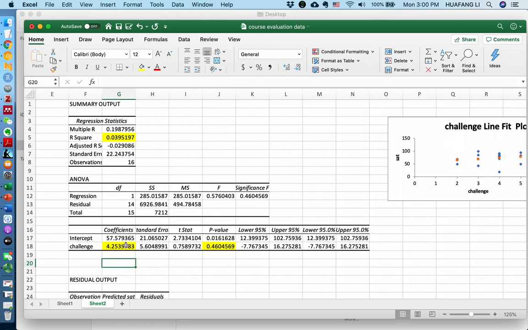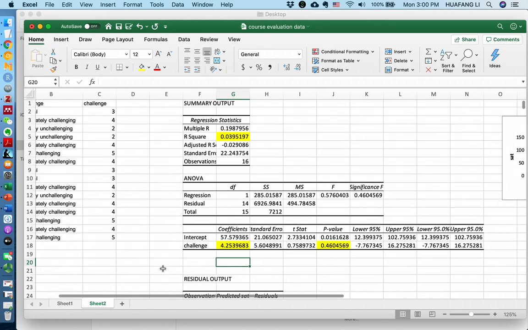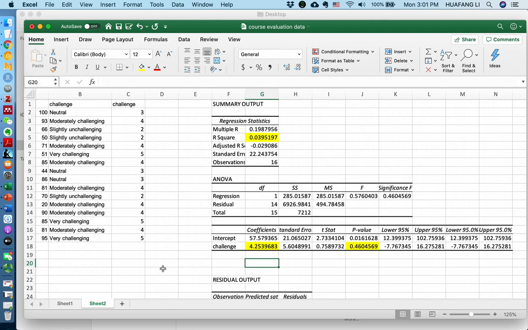So let's first look at the coefficients, which means 1 unit change in challengingness is going to result in how many units change in y, which is satisfaction level. So what does 1 unit change in challengingness mean? Now this is actually not that easy for you to interpret. 1 unit change could mean from moderately challenging to very challenging, or from neutral to moderately challenging, or from slightly unchallenging to neutral.